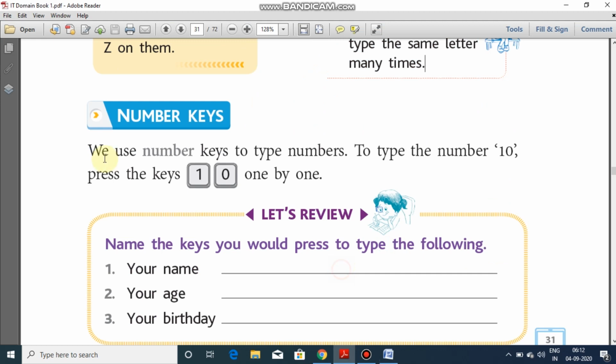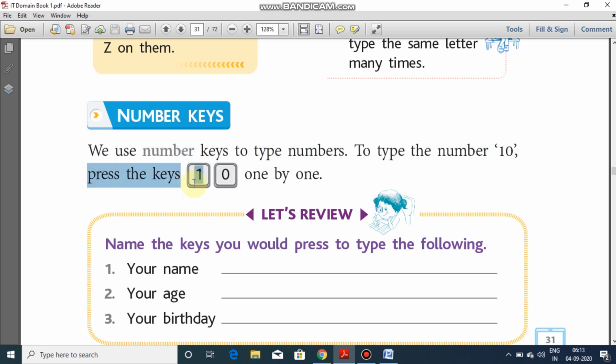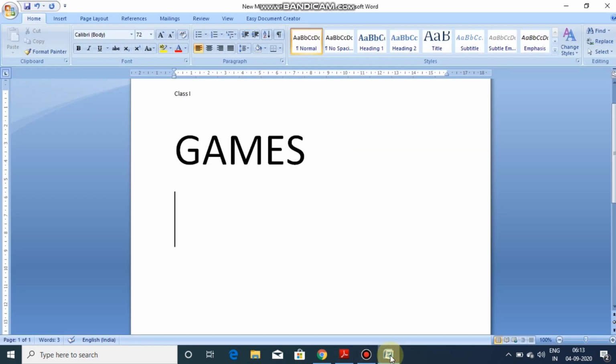Number keys. We use number keys to type numbers. To type number 10, we press the keys 1, 0, one by one. What does that mean? The number keys are used to type numbers, and if you want to type 10, you have to separately press 1 and 0 and it becomes 10.